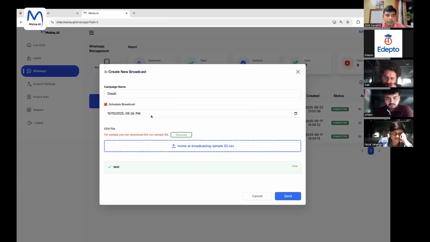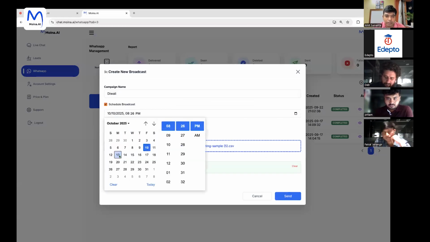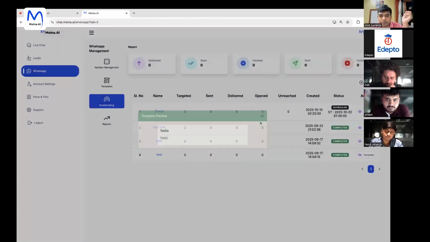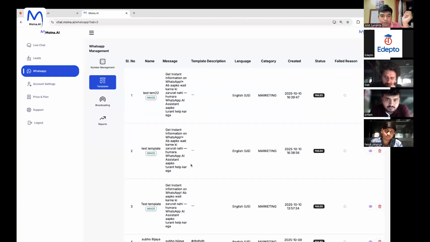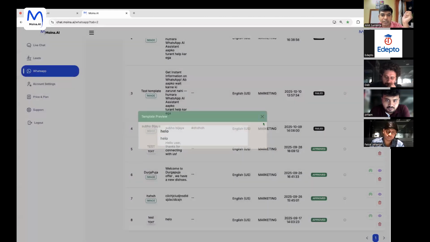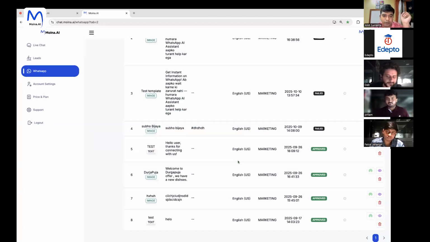Diwali, let's say I want to schedule it for the 20th. Okay, I'll just put it go, and for the 20th, I'll just see. This is saying scheduled. So this will be triggered on that particular day. Now you can see the template. Because the template is just a hello one. If you see this template, it is just a hello one. So that's the reason. You can create your own template. That's not a problem.